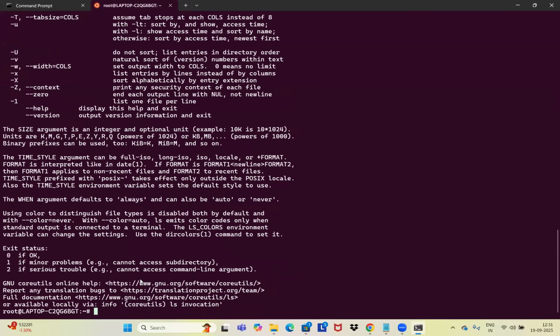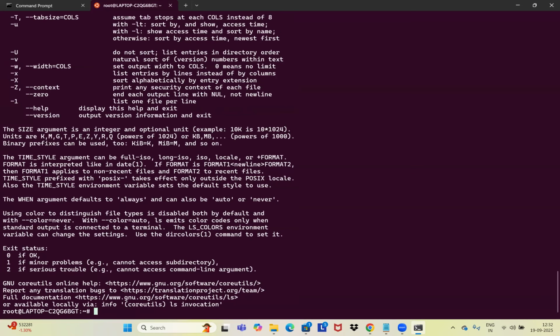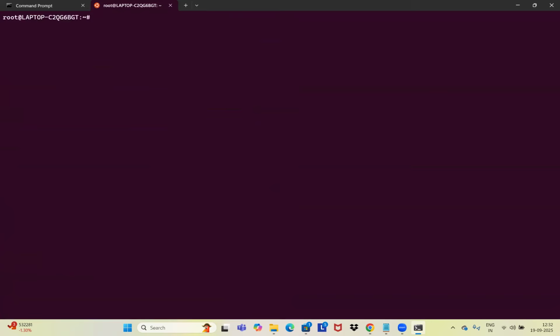ls hyphen help. Dash hyphen, we'll try this. Unrecognized option, but ls hyphen help will give you more context. Okay, clear it. And which gives your location, the command path.